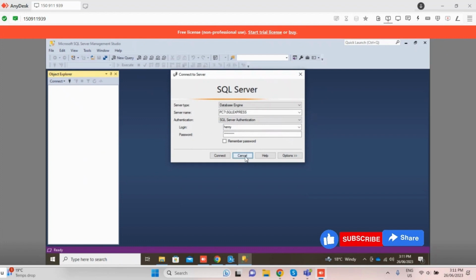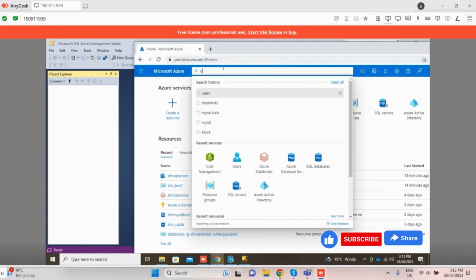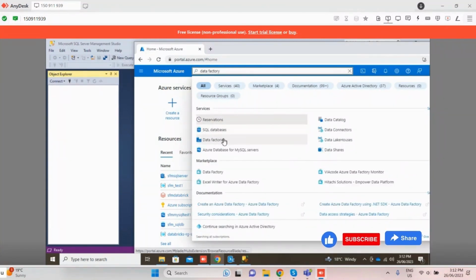Okay, sure. In this case, maybe what we can do is try and create the data factory so that we are ready on the Azure side, and then we will see how to work with this. This one, the third option? Yes.